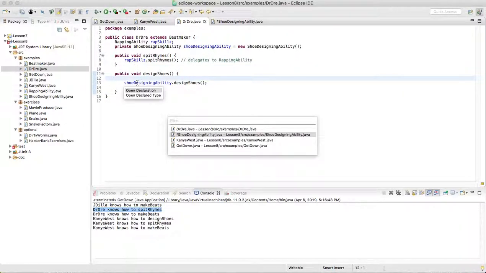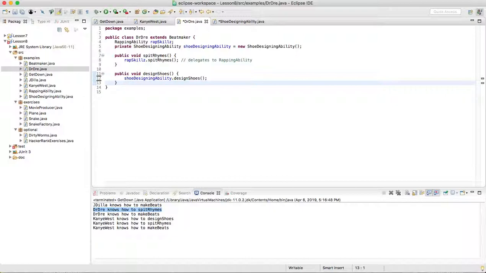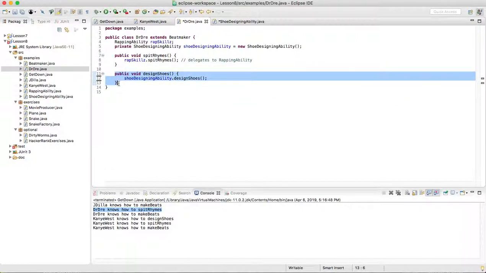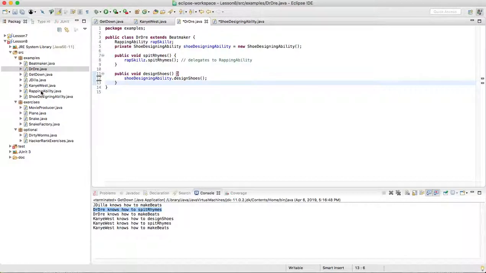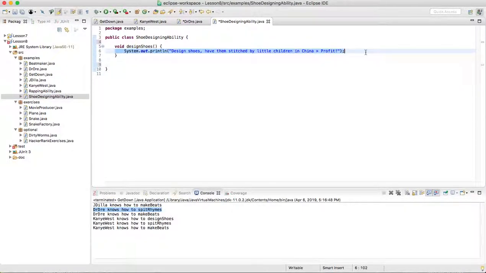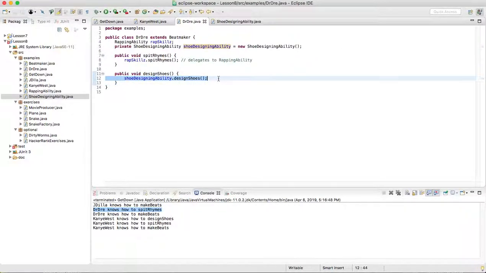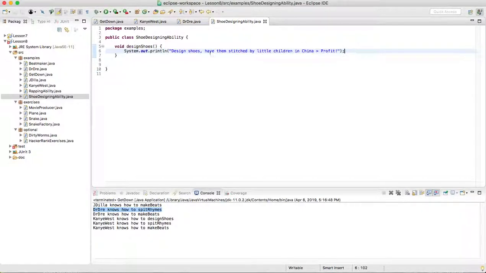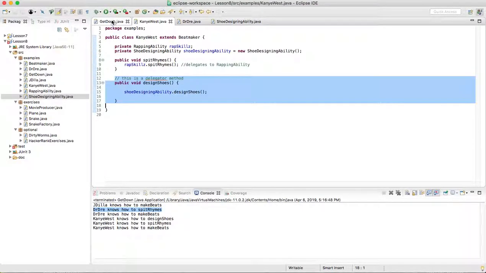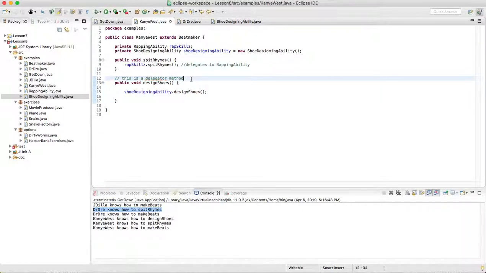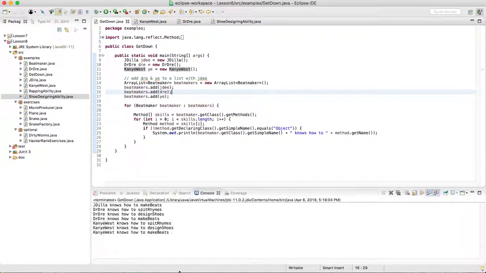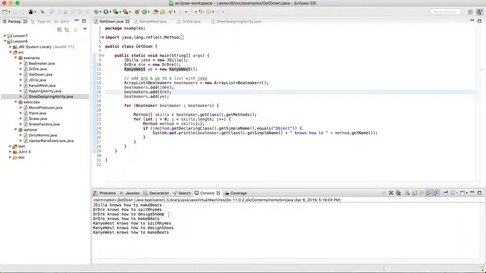Okay, so this might look kind of like, why is she copying this one line of code when she could just copy this line of code? And the reason for that is, a delegator method is just pretty much one line. You're always going to do this, but I'm kind of imagining that the designing shoes process is a little more involved than doing a printout like that. And it's an example. Okay, so that's how you might have gone about, oh wait, let me just test it. Okay, so now Dr. Dre knows how to design shoes also.